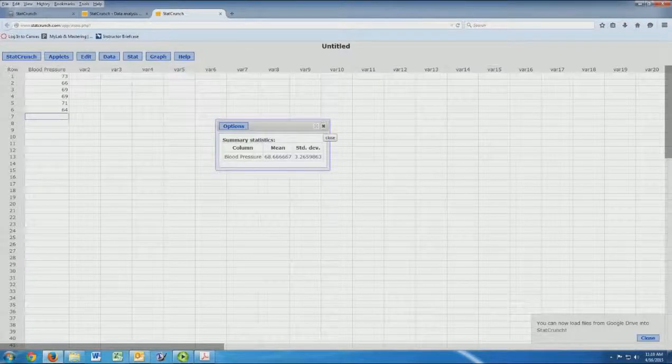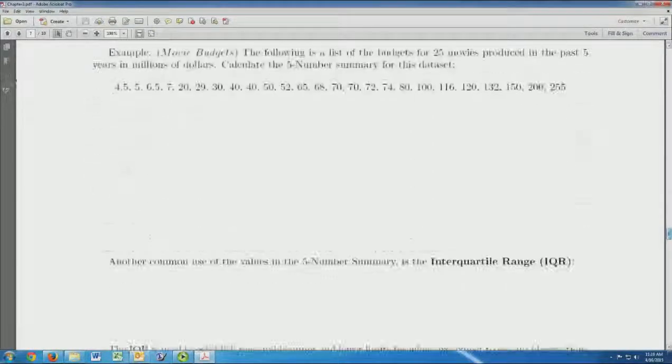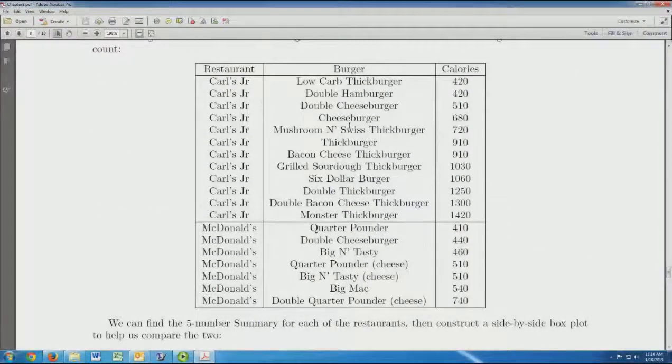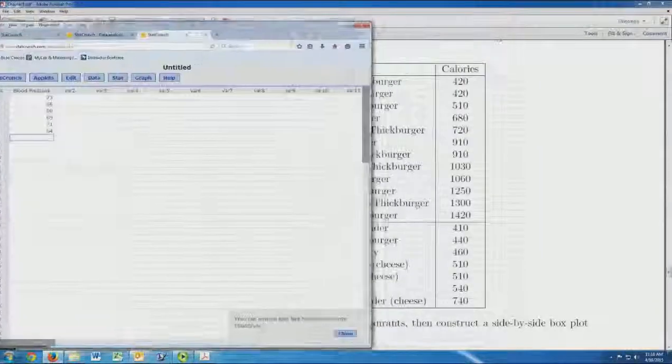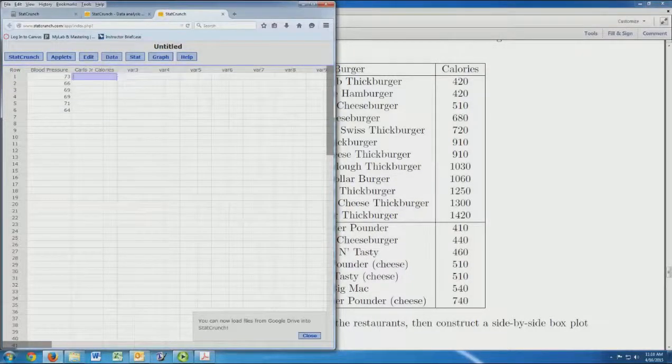Now, the summary stat menu can also do all those fun 5-number summary things that we did before. Okay? So later on in the Chapter 3 notes, I gave you a data set with some movie budgets. We also did an example with different nutritional facts for different burgers at different locations. Alright, so we could maybe pull up the 5-number summary, say for the Carl's Jr. burgers. Alright, so I'm going to go back to StatCrunch, and actually I'm going to snap this to my window so I can actually see the calories. And in the second column, I'm going to go ahead and label this Carl's Jr. calories. Alright, and then we'll go ahead and enter our data there. So that's 420, 420, 510, 680, 720, 910, 910, 1030, 1060, 1250, 1300, 1420. Alright, so there's the 12 different sandwiches and their calorie counts.